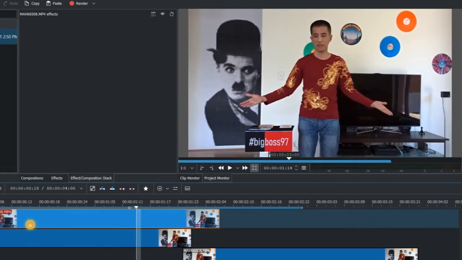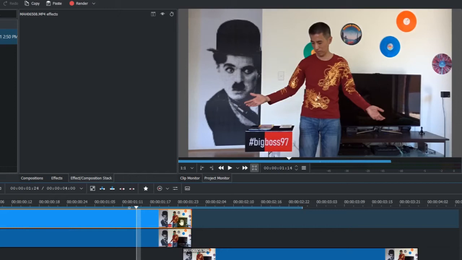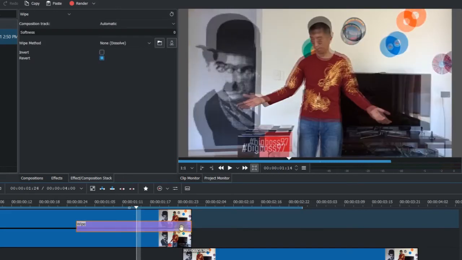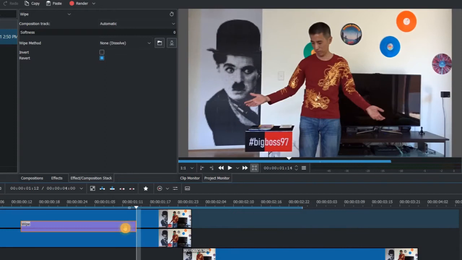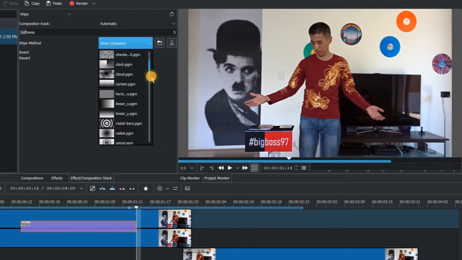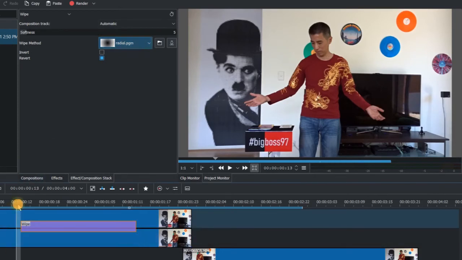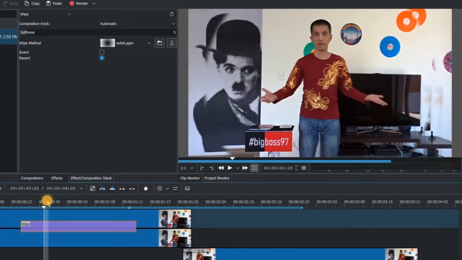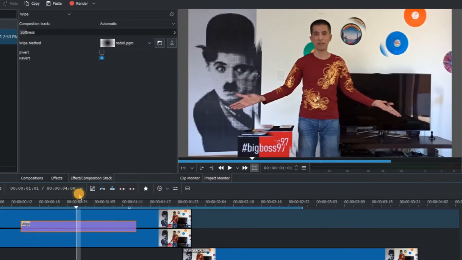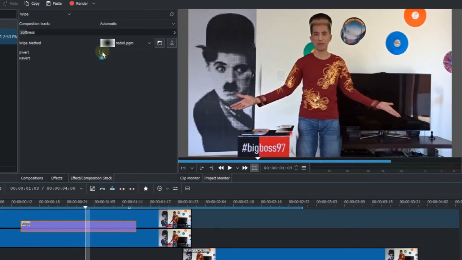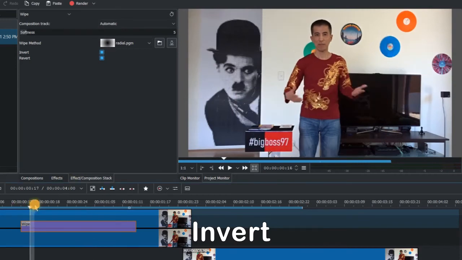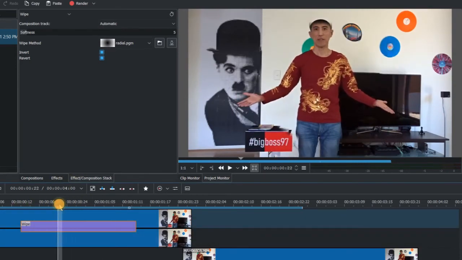So I'm going to put this over and add a transition, wipe transition, and put a softness of 5 here, got a wipe transition. So let's try it. Now I want to make it come out from the center. Let's invert it. So it's just coming out from the center.